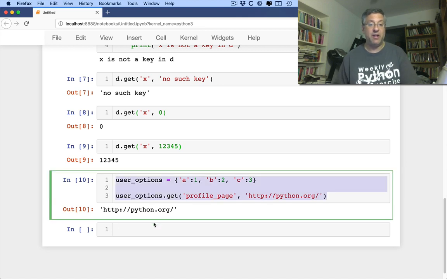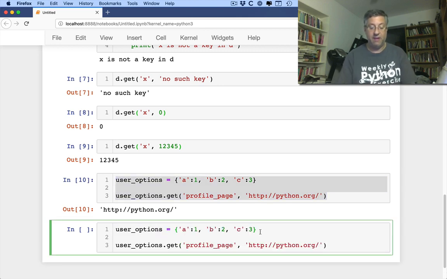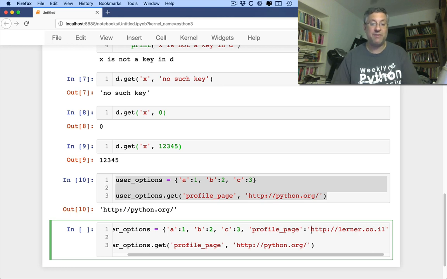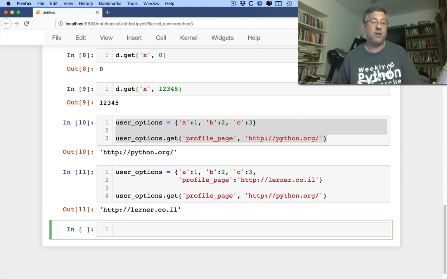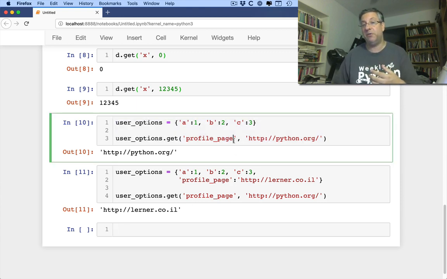And then if I go here and I say we're going to add a profile page, which goes just hand in hand with a, b, and c, we'll say it should be lerner.co.il, because that's what everyone should have for their profile page, right? Your browser opens up, it should go to my website, right? And now it's going to go to lerner.co.il. Why? Because we have a value there, and so it doesn't have to use the default.